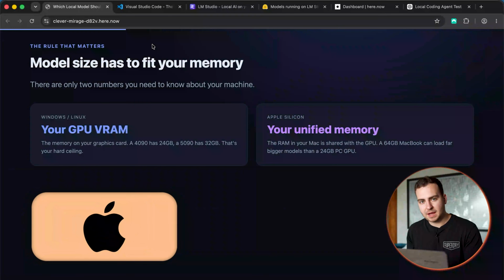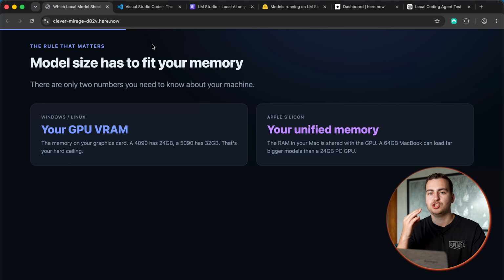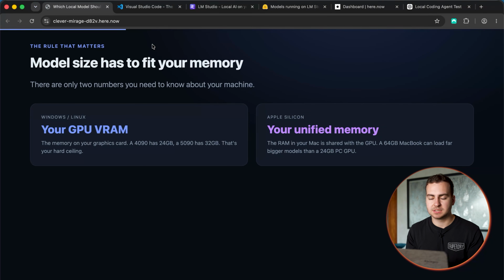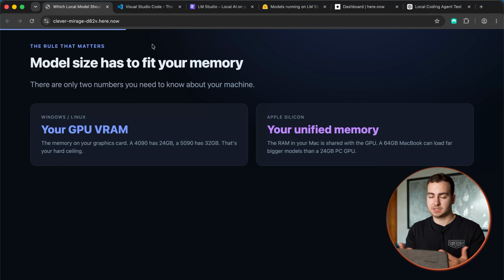If we talk about Mac, things change a little bit because on Mac, especially the newer Macs, any M series Mac, you have something called unified memory. Now what that means is that the RAM on your computer, so in my case I have an M5 Max with 64 gigabytes of RAM, is actually shared between the CPU and the GPU. So I have 64 gigabytes of RAM, just normal unified memory on my Mac computer, and that technically means that my GPU could use up to 64 gigabytes of video memory or of this unified memory.